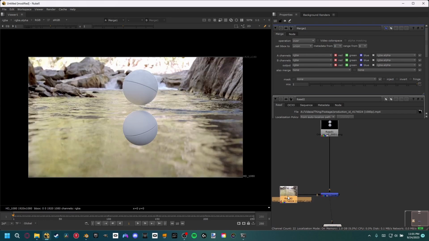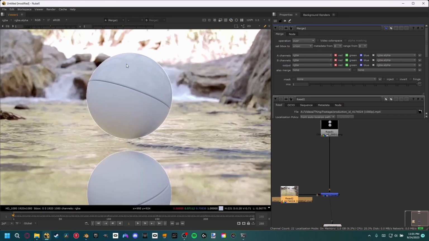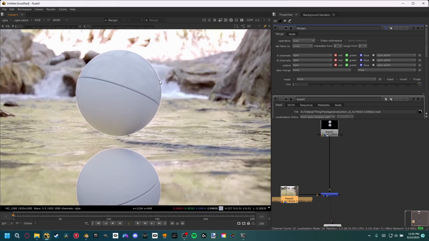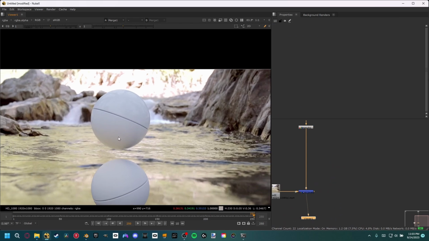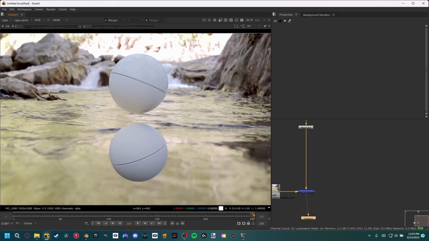So now we have that. You'll notice that we have this white band kind of around our orb, and that's actually because we haven't pre-multiplied our footage. So I'm going to add a pre-mult node right below our read. Okay, so now that we have them combined, you'll notice that we have the 2 orbs here, and I basically want to try to separate those into their own passes in order to affect them separately from each other.